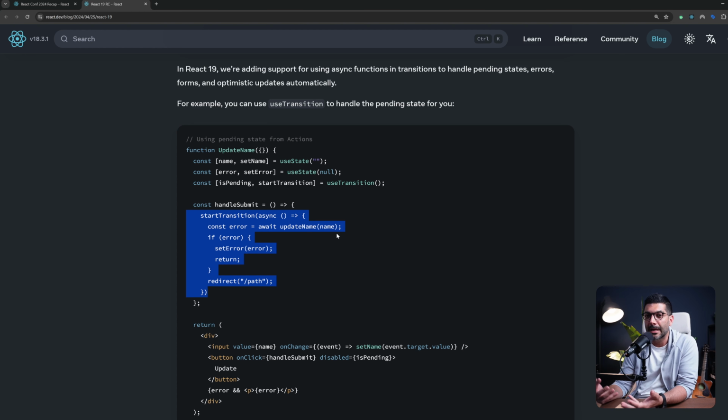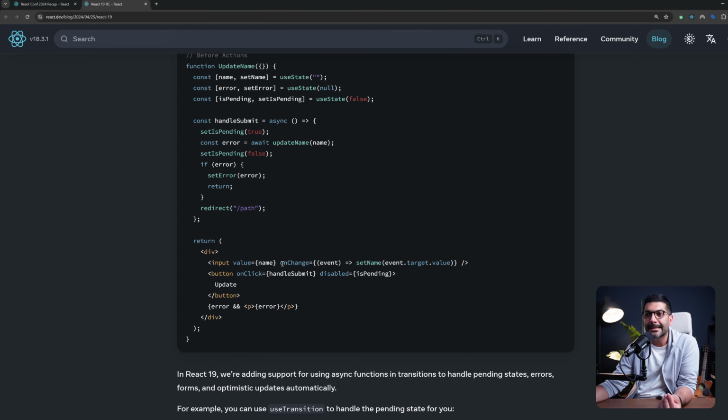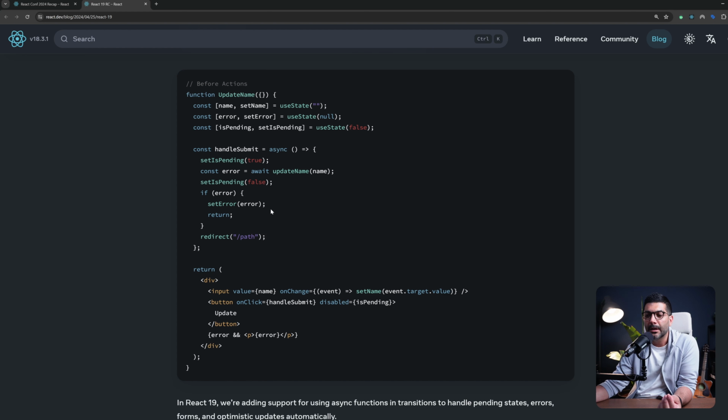So it's kind of transitions, which is a way to mark your state updates as non-urgent or low priority to then allow the user to interact with the UI instead of blocking the UI. And this is now a replacement for, for example, handling something that we would have done like this. So if you are mutating some data, in this case updating a name, and then updating a local state, traditionally it would have been implemented with a pending UI, a loading state, an error state, and a local state for your data.